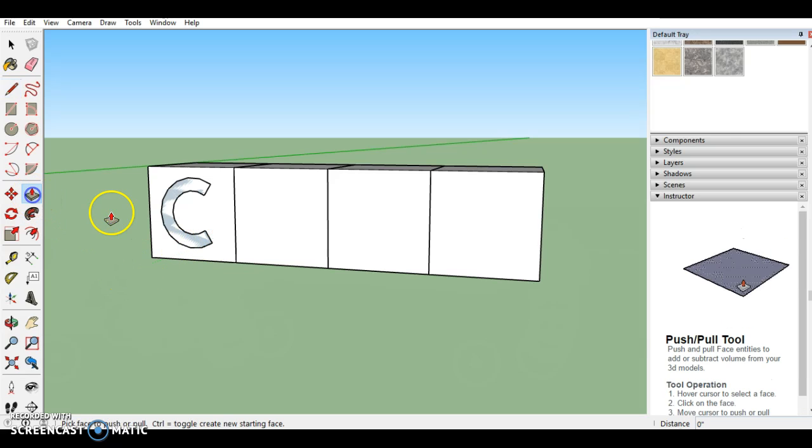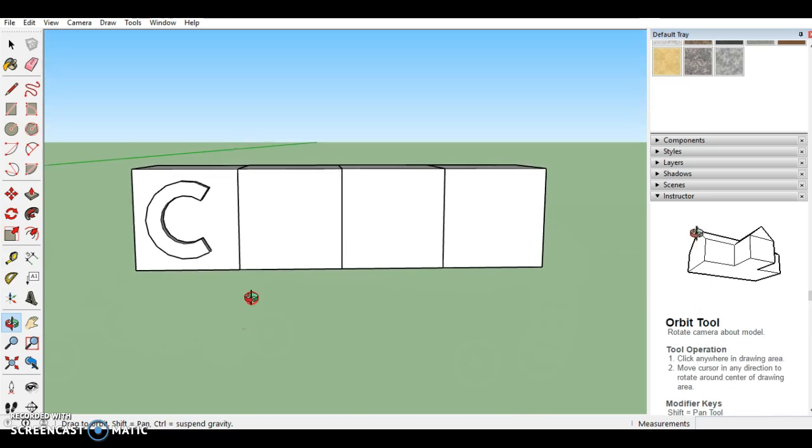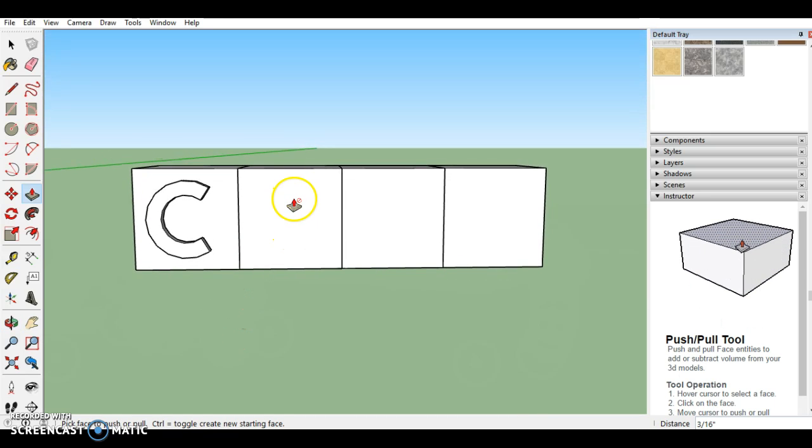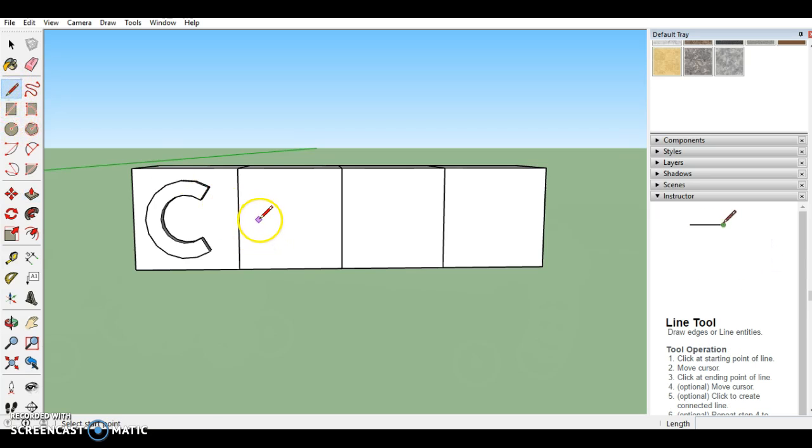I'm going to push-pull and bring it out just a little bit to give it some texture. There's a C. Next would be a U. I could start off with the pencil. I think a U kind of goes like this. And then on the other side, I'm going to do the same thing. I can start here. You could do uppercase or lowercase. It really doesn't matter. This is for you, and it's just to practice using the drawing tools.